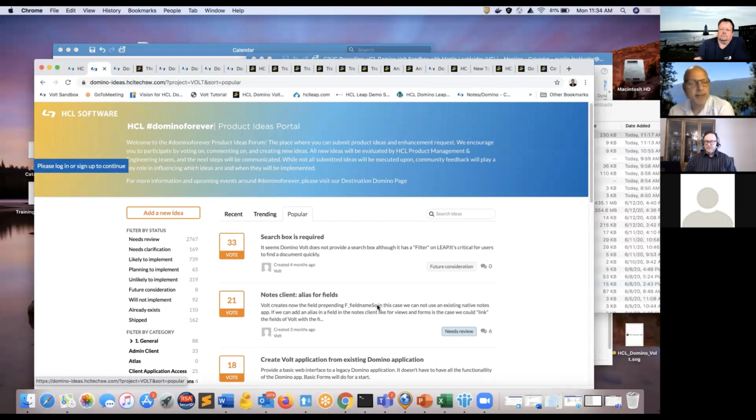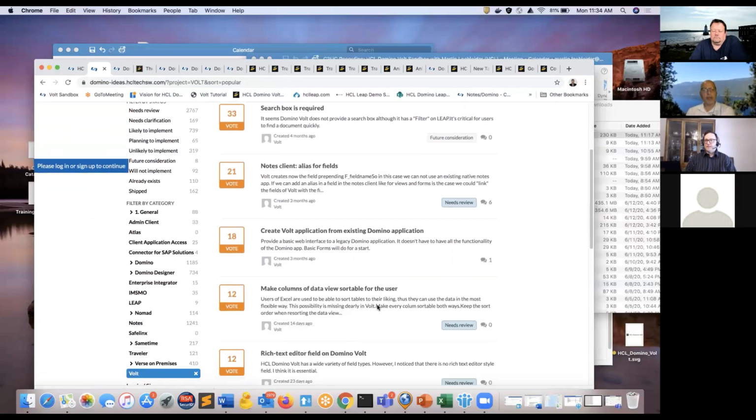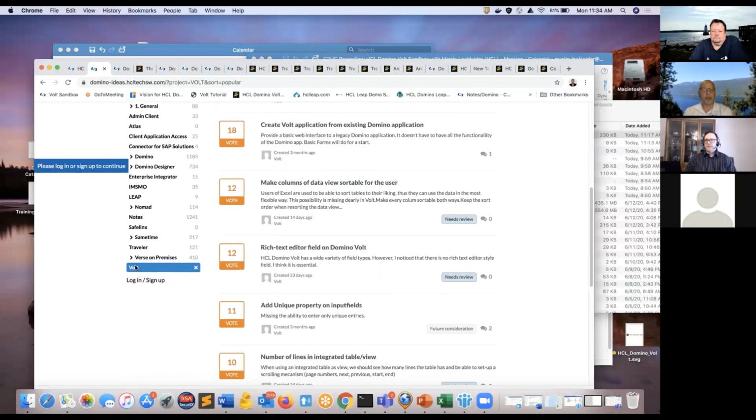Marty, sorry, go ahead. Marty, I see that this is the Domino AHA portal that you've specifically categorized by Volt. So it's not a separate ideas portal from the Domino one. Well, it's under Domino, but yeah, it's its own.